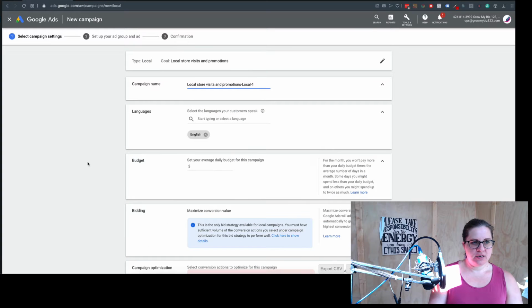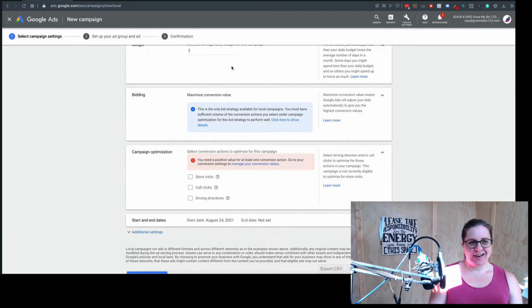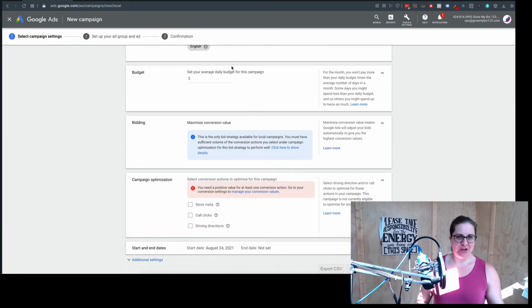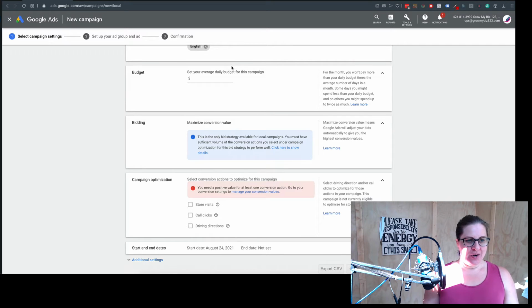And then you're going to set up your campaign name, languages. Sometimes that matters, sometimes it doesn't. Your daily budget, which gets to be the confusing part because if you set it to be too big, that doesn't mean you're getting more conversions. There's always a plateau when it comes to Google Ads, so start small on that one.